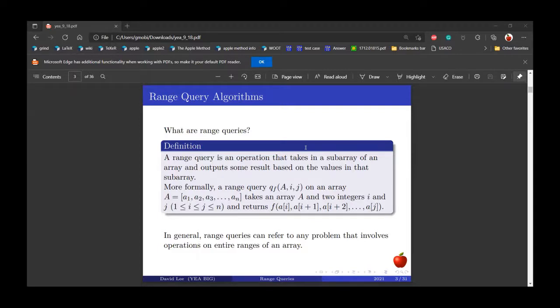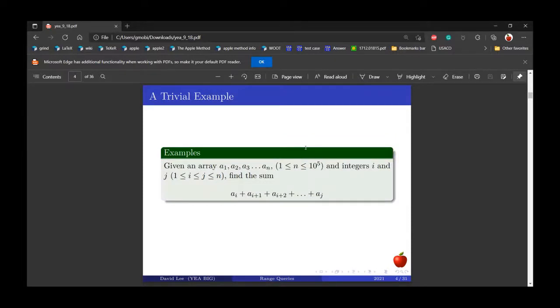In general, range queries can be used for any type of problem that involves operations on an entire range of an array. So here's an example. If you have an array with n elements, where n is at most 10 to the fifth, and you have integers i and j, you want to find the sum of the range a[i+1] plus a[i+2] all the way to a[j].